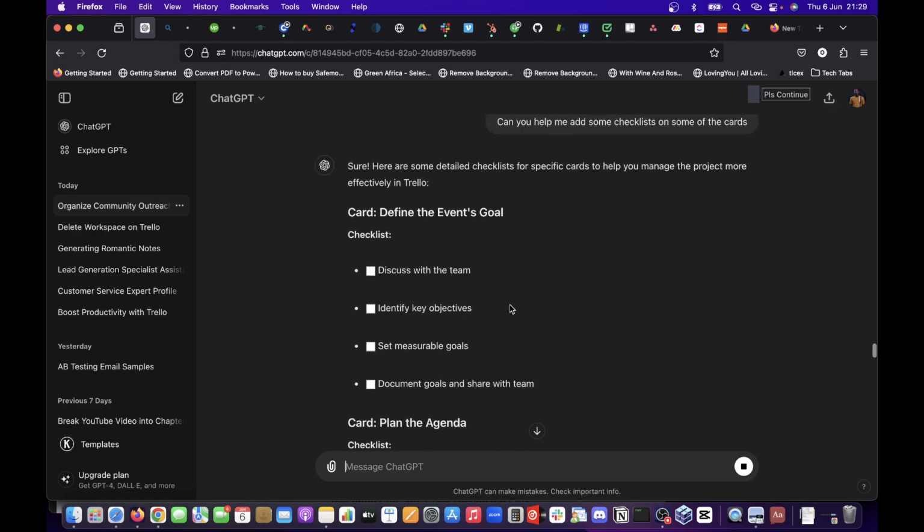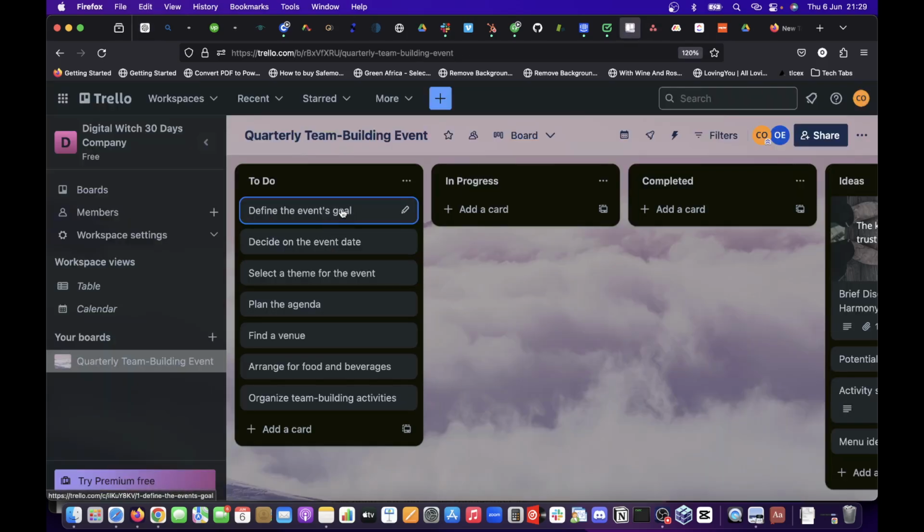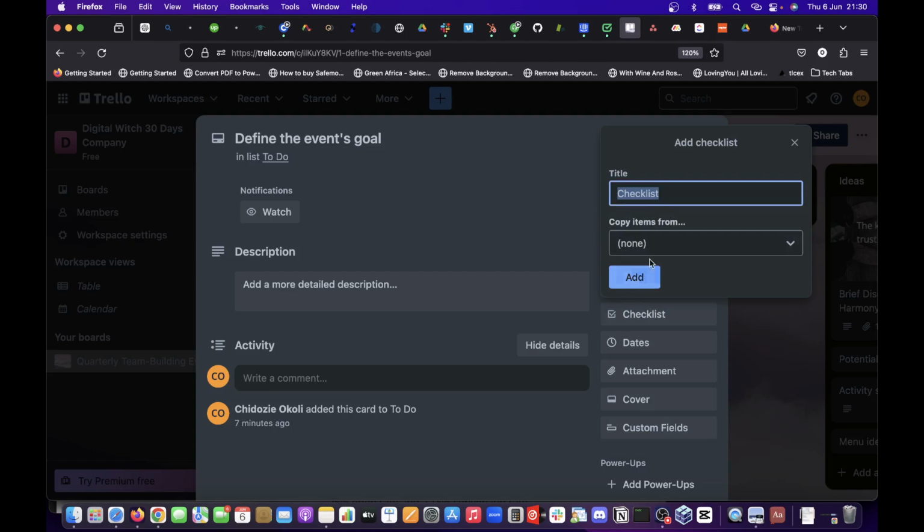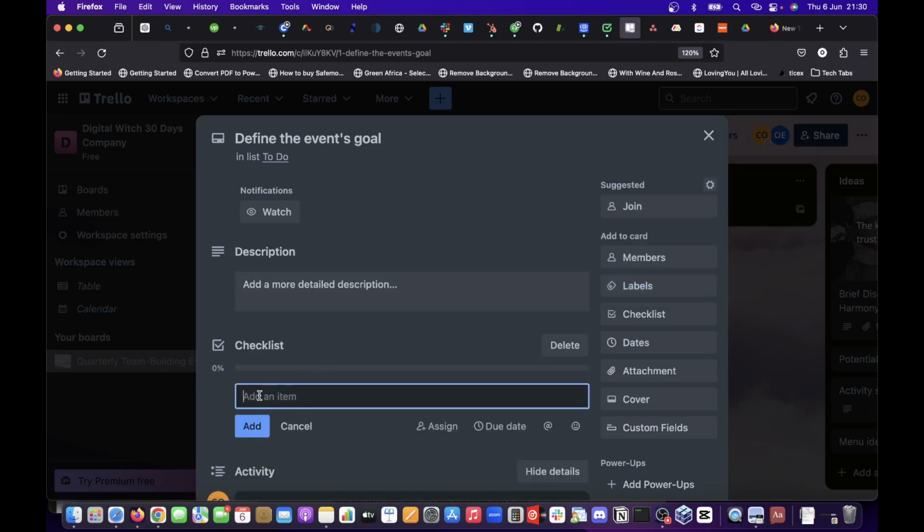We are not going to use all of them, but I just want to demonstrate how we can create checklists under each card. So it says under define the event goal, we can create these checklists. The first one is discuss with the team. So we are working under define event goal now. We click on it, it opens the card, and then you click on this checklist button, click on add, and you see the checklist comes here.